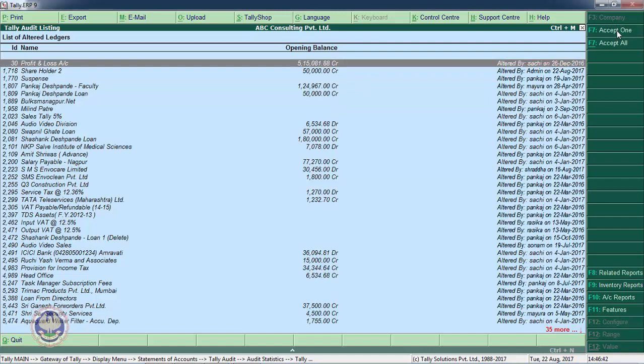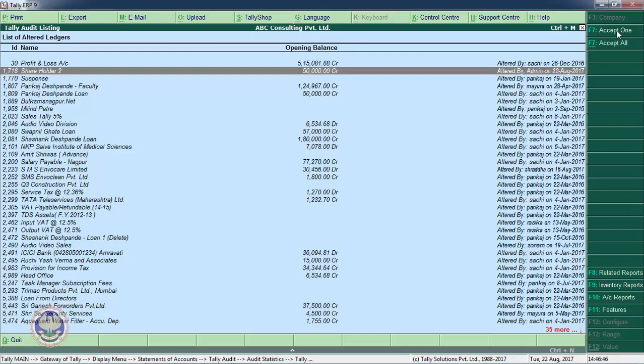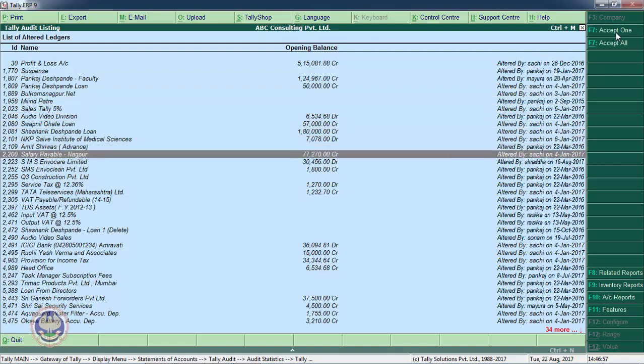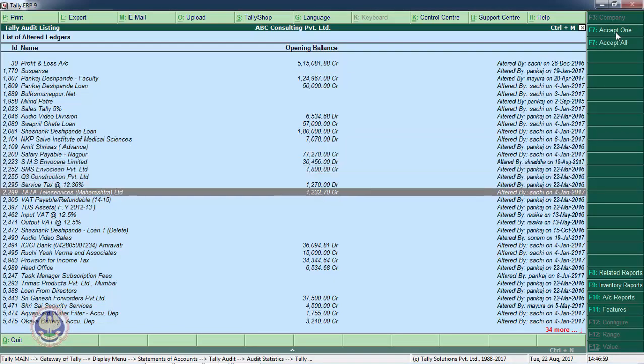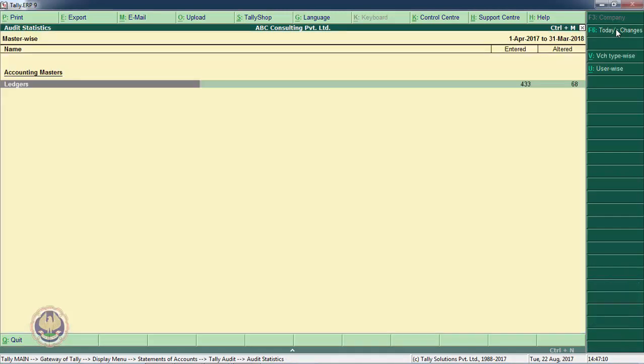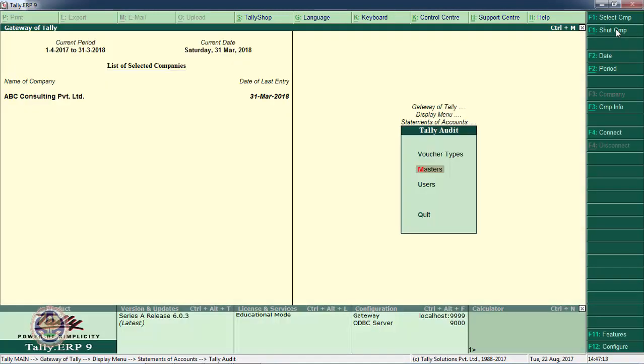As soon as I click on this button, this shareholder 1 ledger has gone, it has disappeared because it is audited, it is ticked. Now once again I am accepting this shareholder 2 by clicking on this accept one button. Then let us accept one more ledger, that is Tata Teleservices Maharashtra Limited. I am accepting it once again. So this is the way of putting an electronic tick on the ledger. Similarly, we can put an electronic tick on vouchers also.